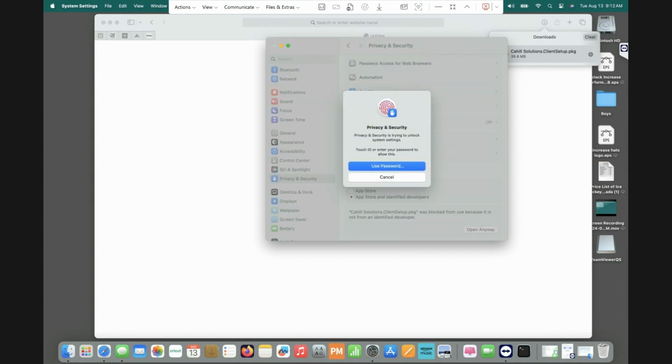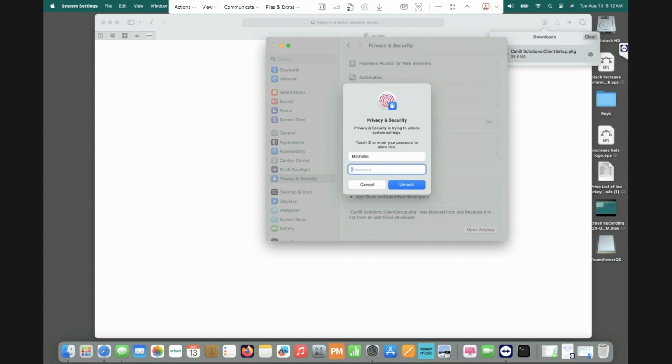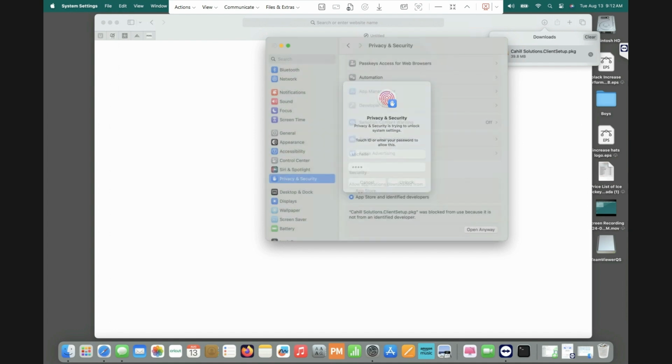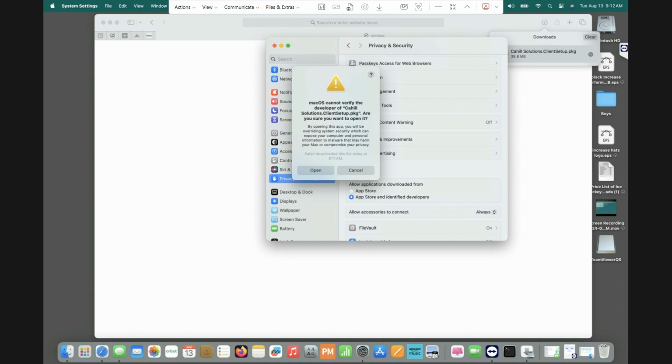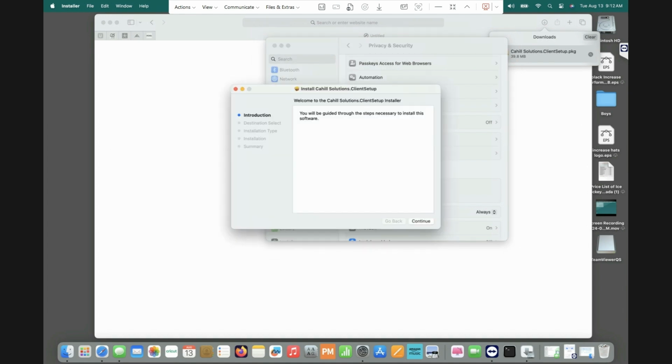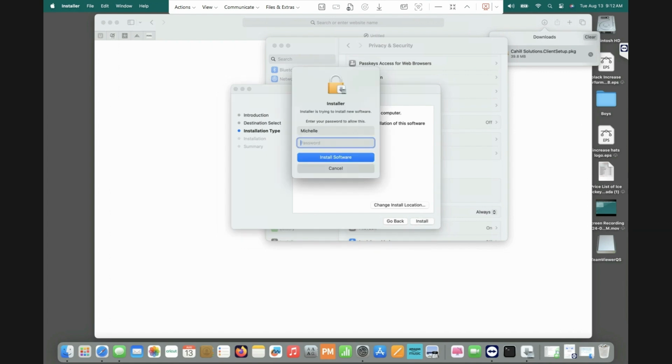Once you do that, you're going to have to enter your password. So go ahead and enter that. Say open. Click on open. And now the installation will start. So click on continue. Click on install. Put your password in again.